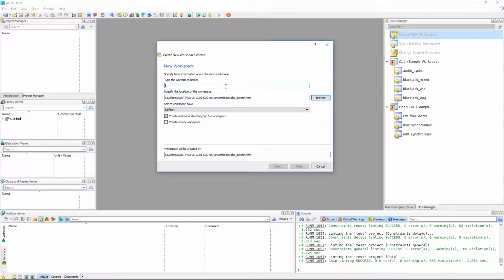From the Flow Manager, let's start off by making a new workspace. Clicking the Create Workspace button will put us into the Create New Workspace wizard. And from here, we can specify both the name and location of our new workspace, as well as a workspace flow. Additionally, we can decide here whether or not to generate an empty workspace. Selecting this option now allows us to finalize the wizard and complete our workspace. But since a project-less workspace doesn't help us much, let's go ahead and continue the wizard.